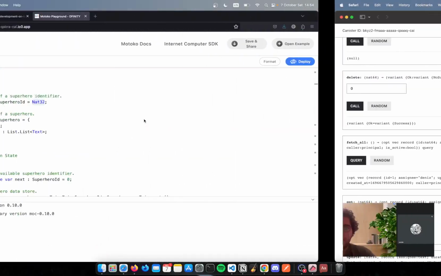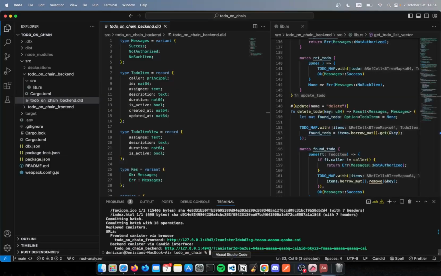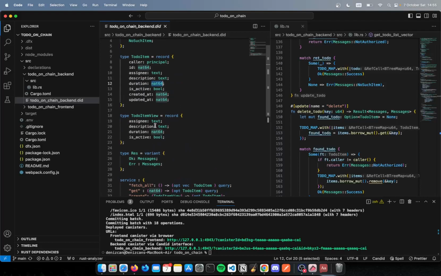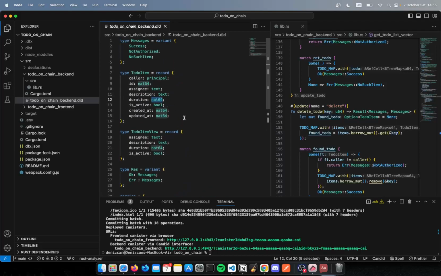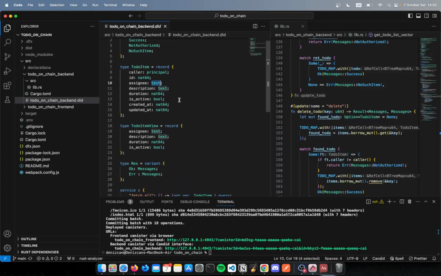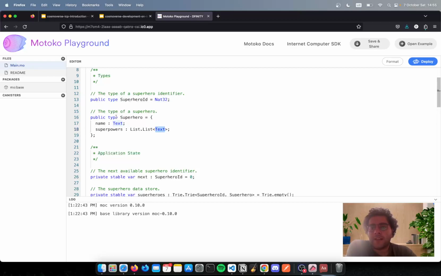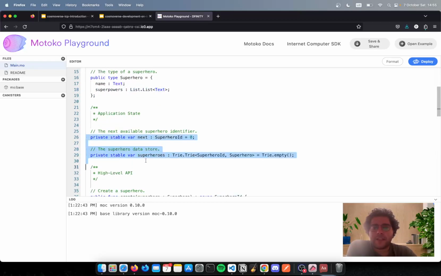And actually, I didn't mention that, but on the Candid UI, as you can see here, I specified numeric data as Nat64 and Nat32, etc. They're all coming from the Motoko language. For example, instead of string, I use text, because on Motoko I specify them as text here. So the second type I define here is the superhero type, which has a field of name and superpowers, which is a list of strings. And now I define my stable variables.